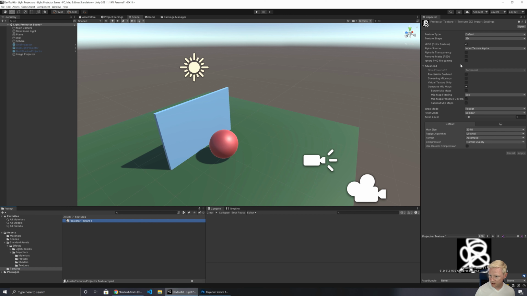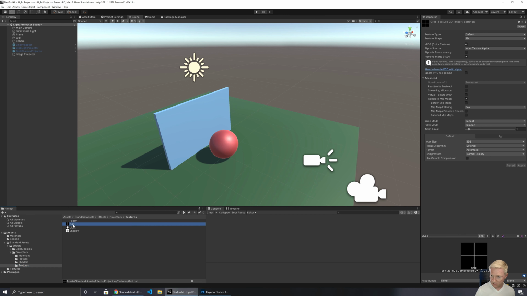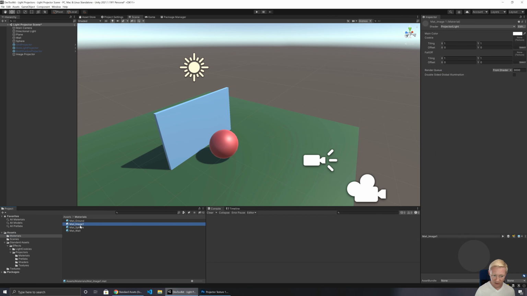So that's generally looking about right. One of the things that we do want to make sure of is just that it's got the right settings, because that can really affect whether it's going to work or not. So with that, let's bring our texture into this.